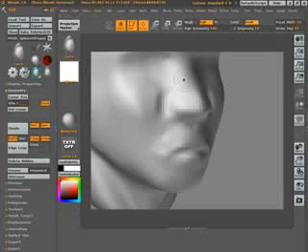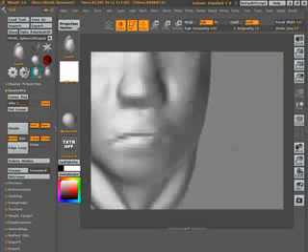Let's maybe go to subtraction. Oops, don't want to really do that. Carefully use this to help shape where our mouth is going to go.